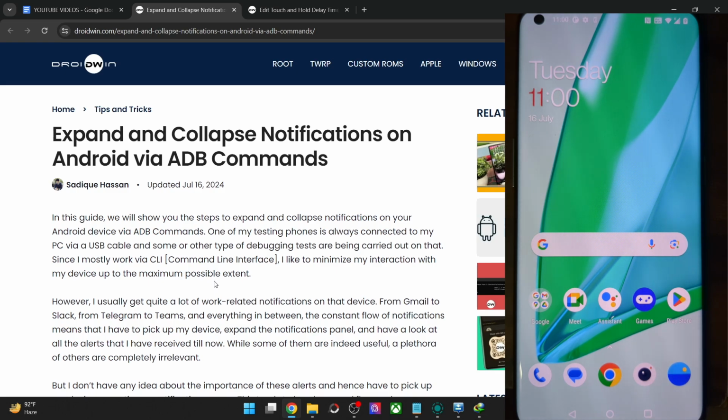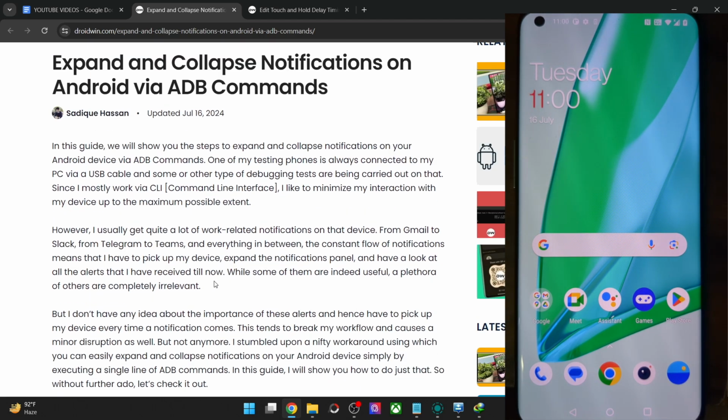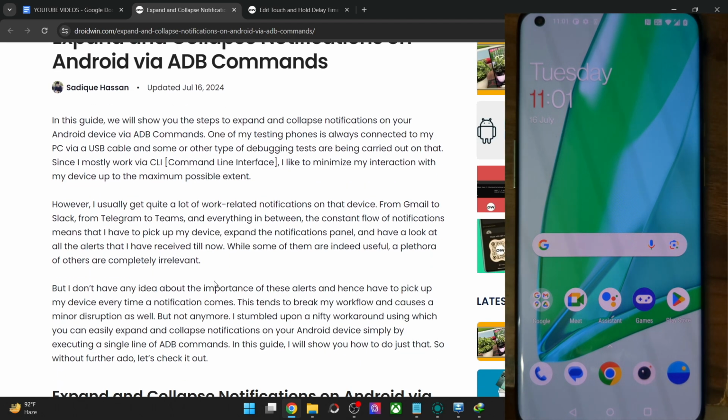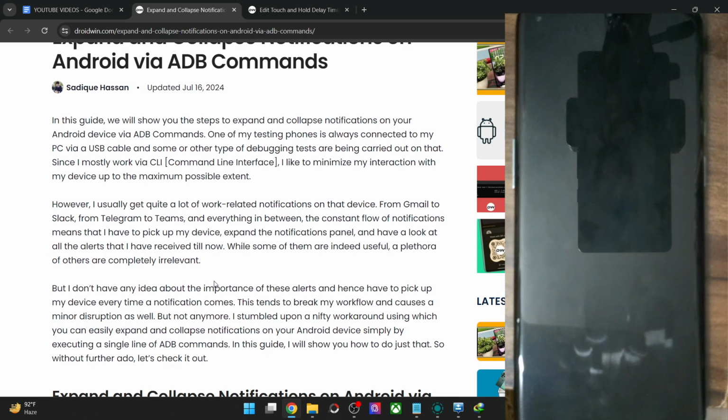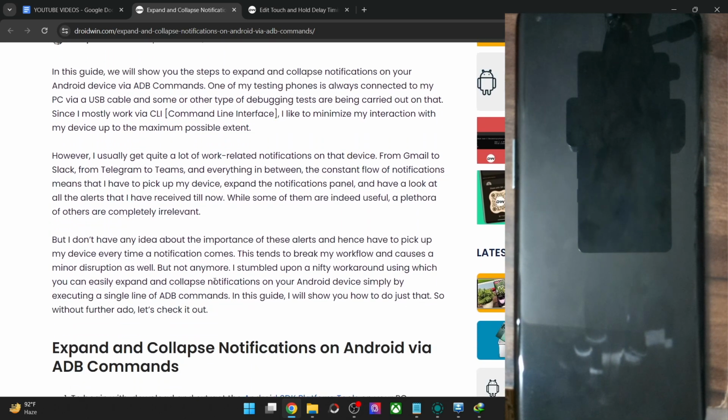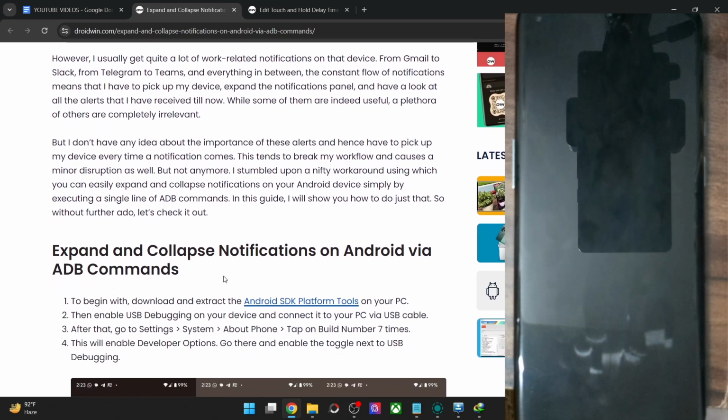In this video, we'll show you how to expand and collapse the notifications on your Android phone via ADB commands without the need to interact with your phone. The only setup that you require is you have to enable USB debugging once. That is required just for the first time setup, and from the next time onward that is not required. You just have to use a single line of command and the notification will automatically expand. Likewise, you may easily close and collapse the notification using just a single line of command. So with that said, let's get started.